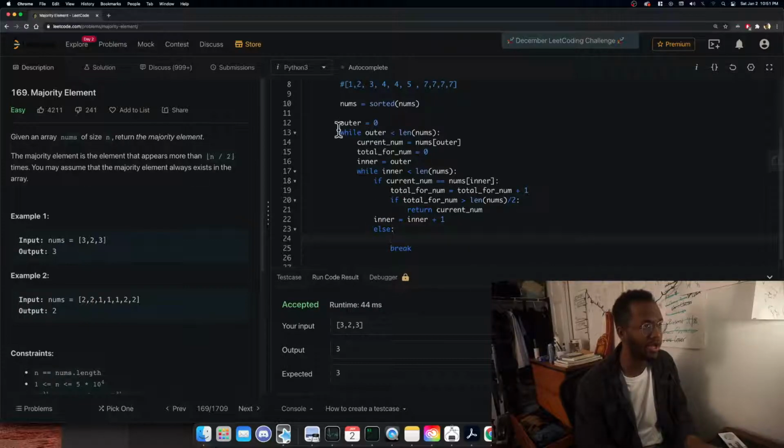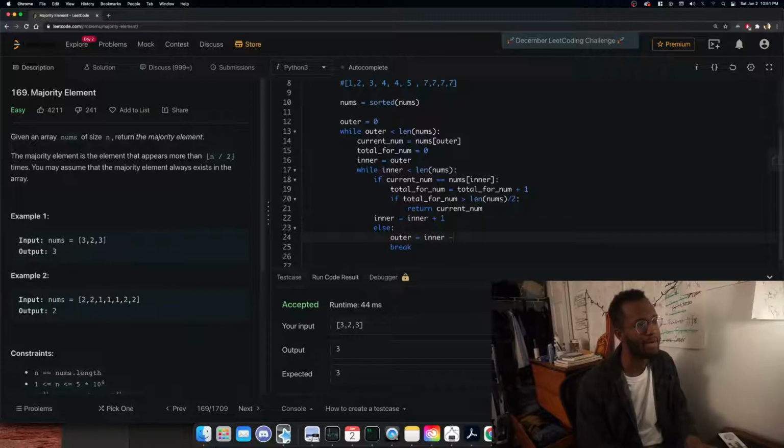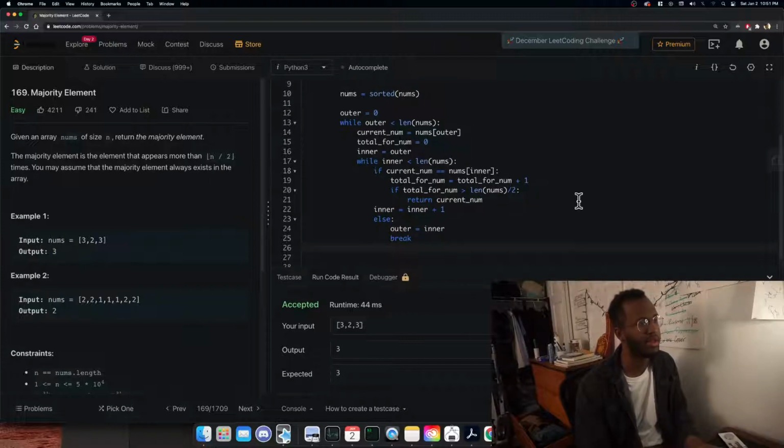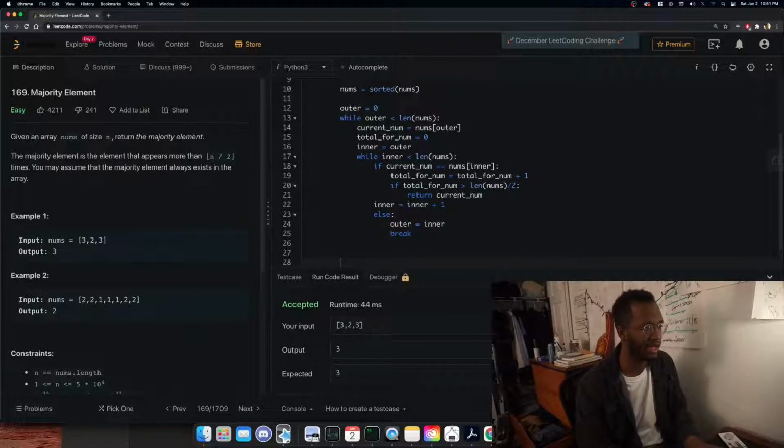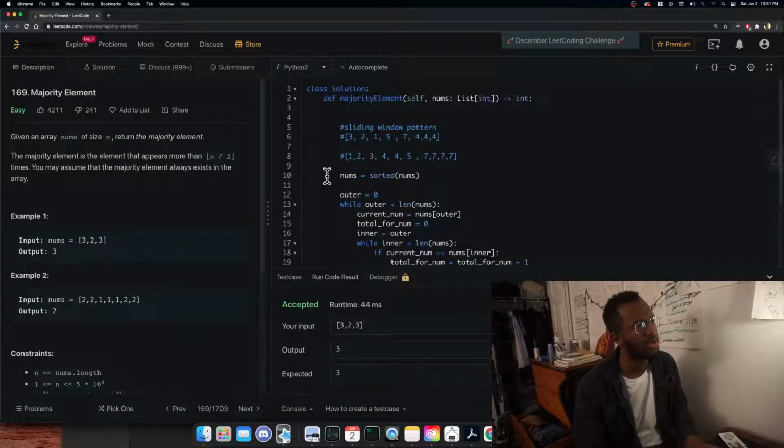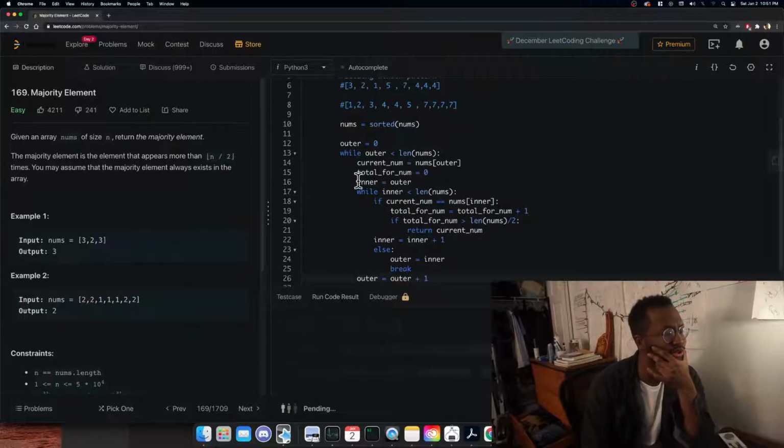At the same time, we already iterated through to these two 4s, right? We don't want outer to start back at 4. So what we're going to do is set outer equal to inner minus 1. Outer equals inner. We're going to break here, and then just so we update the value in the inner loop, we're going to set outer equal to inner, and then we're going to do outer equals outer plus 1. So this should work. Let's see.